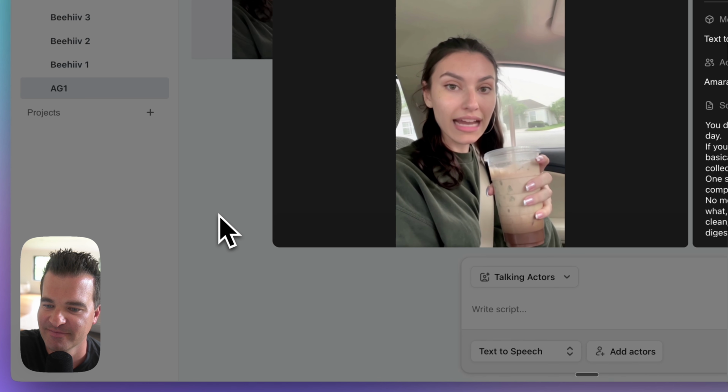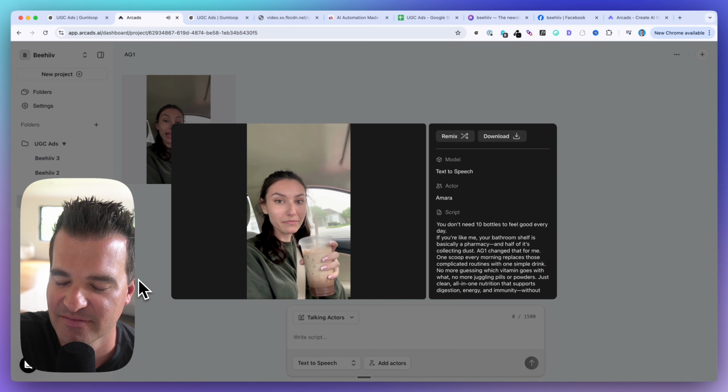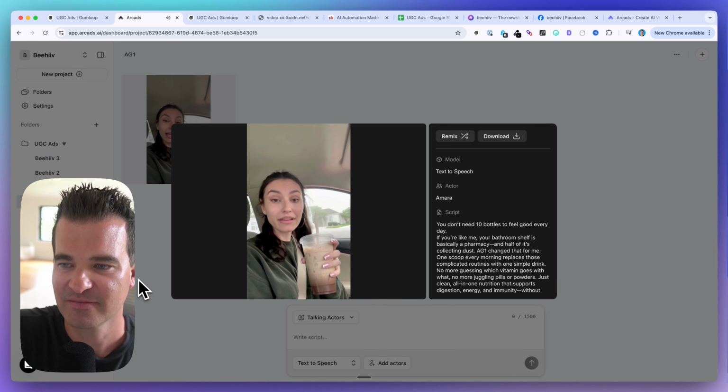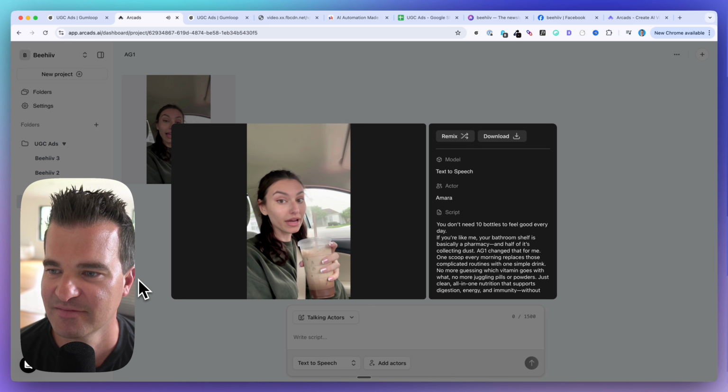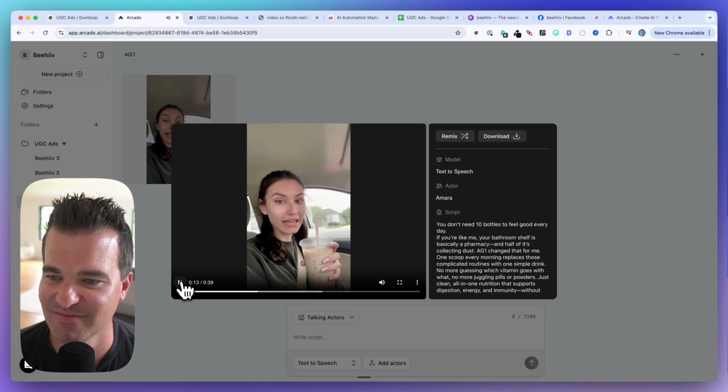You don't need 10 bottles to feel good every day. If you're like me, your bathroom shelf is basically a pharmacy and half of it's collecting dust. AG1 changed that for me. 1 scoop every morning replaces those complicated routines.